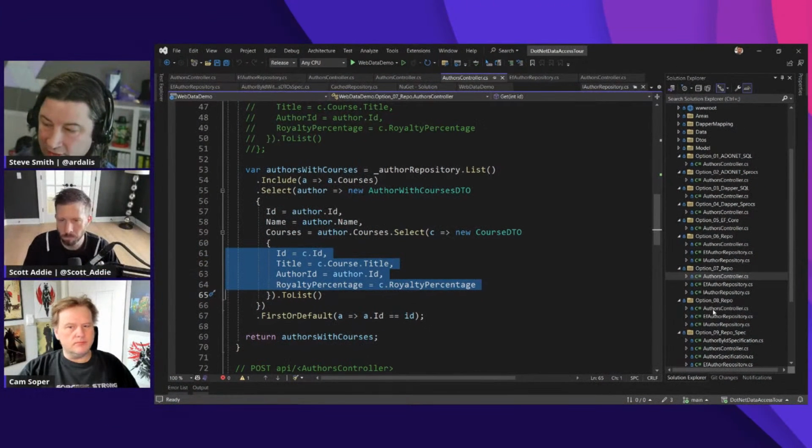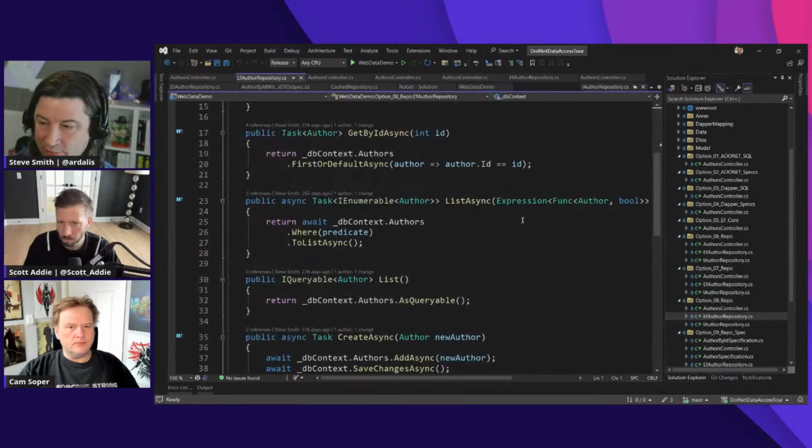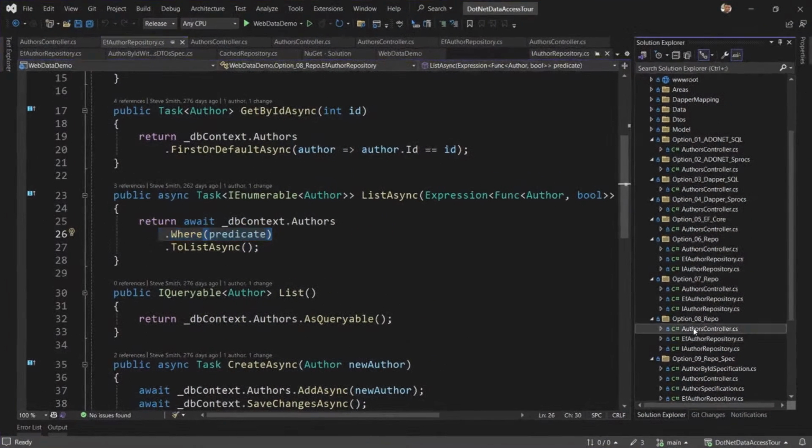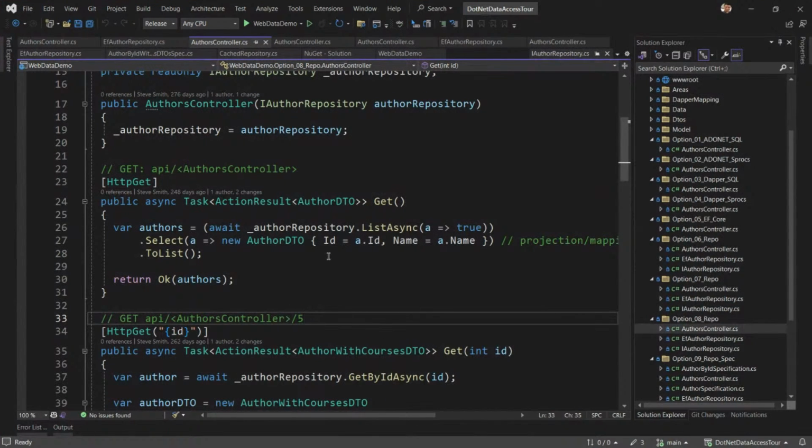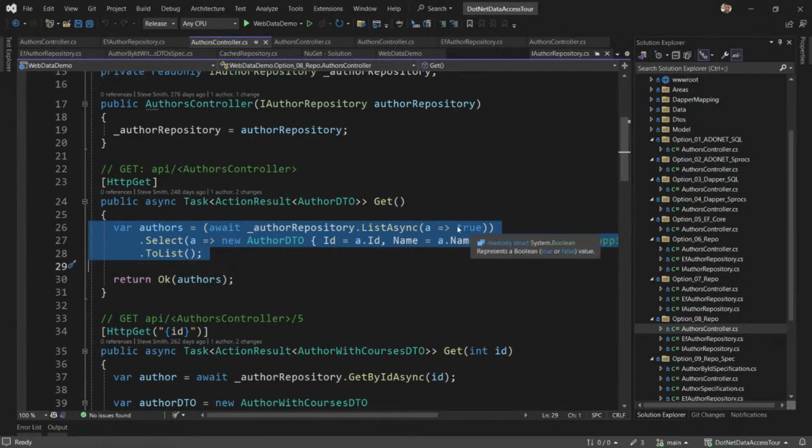All right, so then looking at what changes if we pass it a predicate, well, this expression of func of author comma bool lets me just say .where and then pass that directly in. And so what that lets me do is now have this list where I'm passing in the filter instead of tacking it on later to an IQueryable, right? And so here's an example. This one's trivial because I want all of them. So I'm just saying a such that true. So that means, where true, right? So it's going to always return all of them.